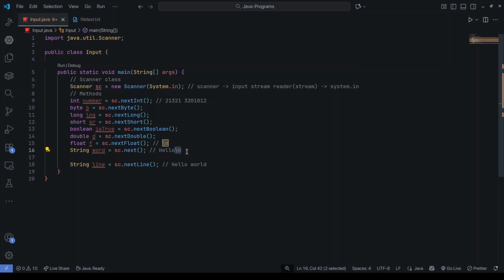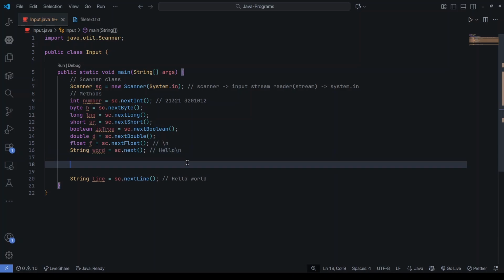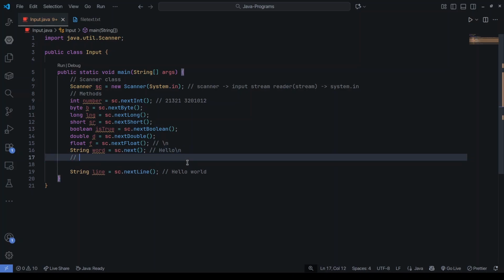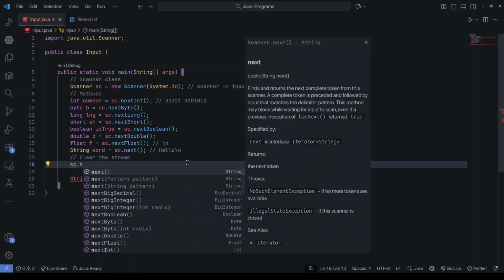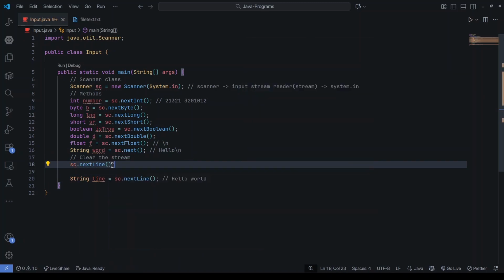To prevent that, we have to clear the stream, and to clear the stream, you use next line again, and this one is specifically for clearing the string. So it will go back to the stream and find the new line character like that, and it will consume it and leave the string empty. So when this line is reached, it will go to the stream and find the stream is empty, and now it will prompt you to enter the string.